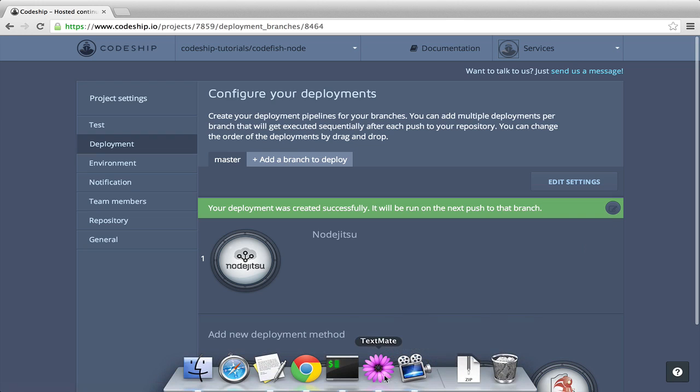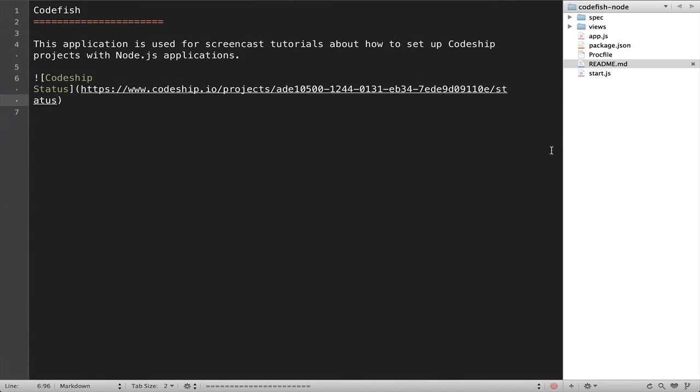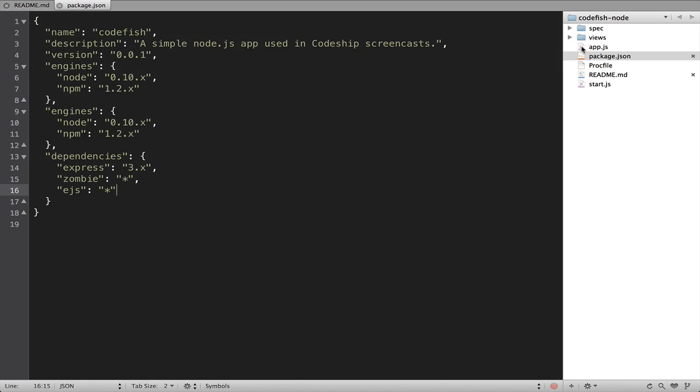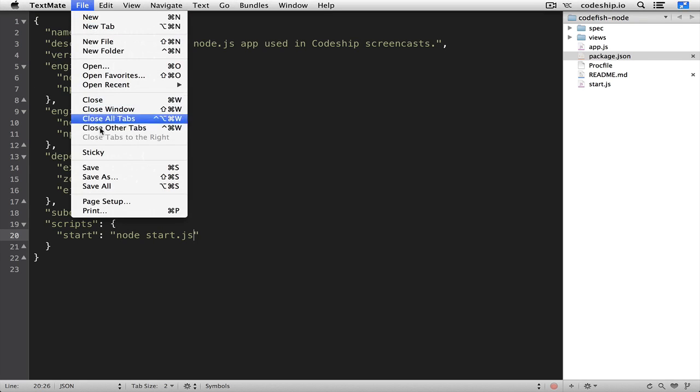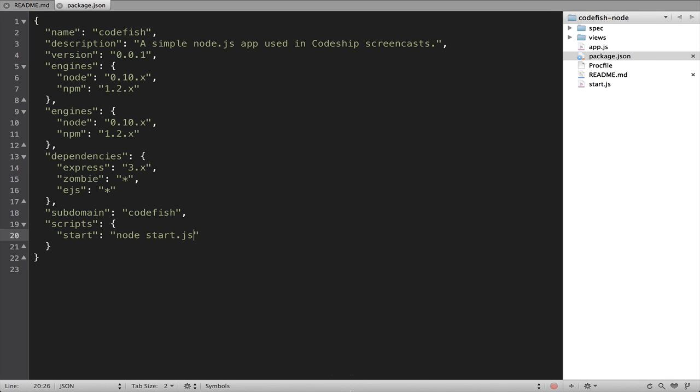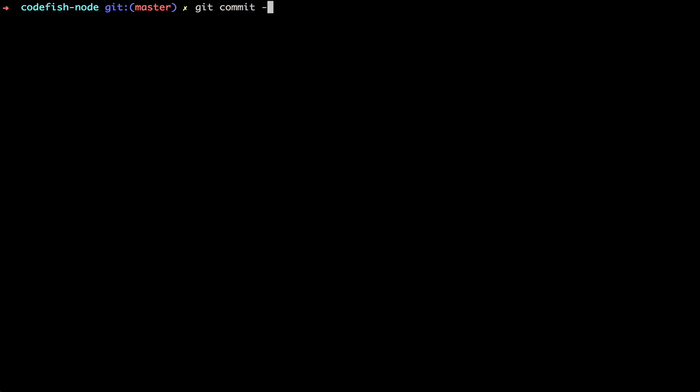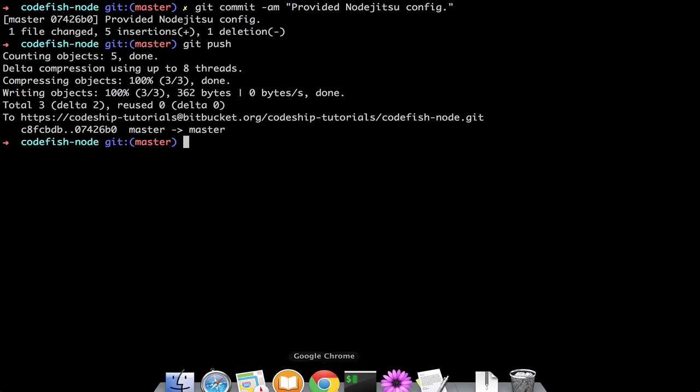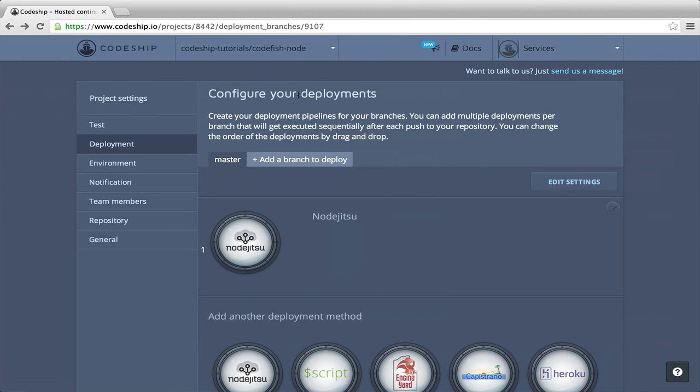We still need to tell Nodejitsu which subdomain we want to deploy to and how to run our application. In our package.json file, we add subdomain codefish and a start script node start.js. This way Nodejitsu will know where to publish our app and how to launch it. I commit and push the change, and immediately another build starts running on the Codeship.